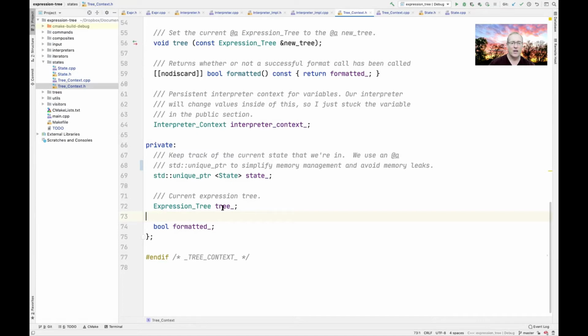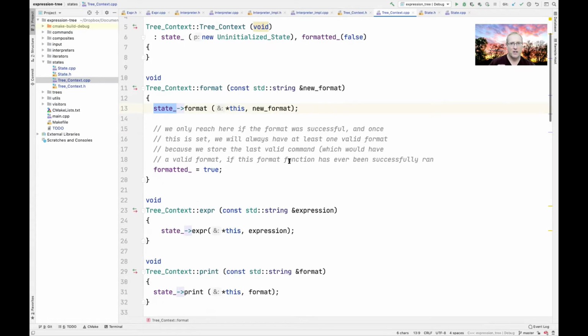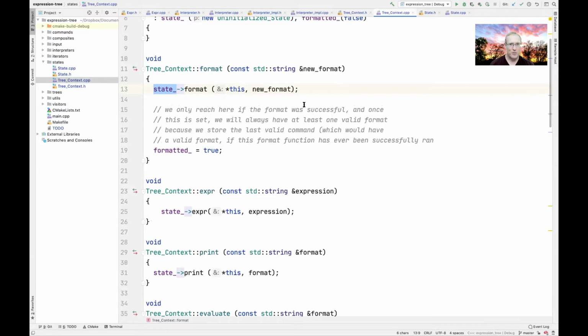And then you can also see that we keep an instance of the expression tree, which is what the user's commands are operating upon when they make those operation calls. Here's the implementation of tree context itself. You can see it starts the world in motion by setting the state field to the uninitialized state. That's the beginning of everything. And then all of its various methods, format, expr, print, and evaluate, they all do the delegation technique that we talked about before. So it says current state, call format, passing the tree context in by delegation, and then pass in the format or the expression and so on.